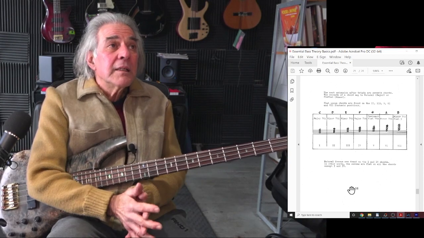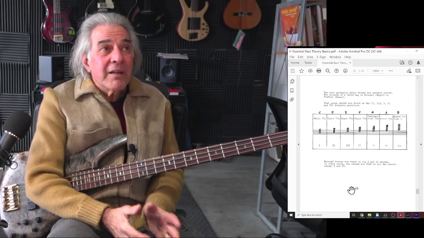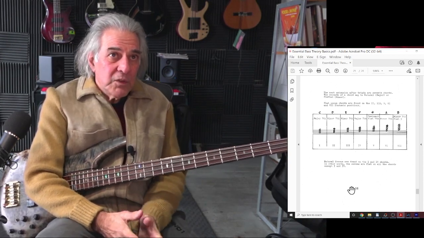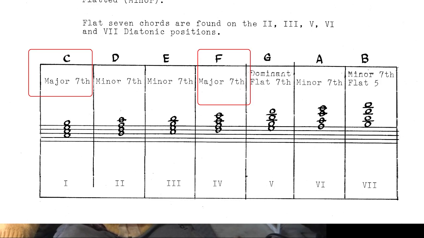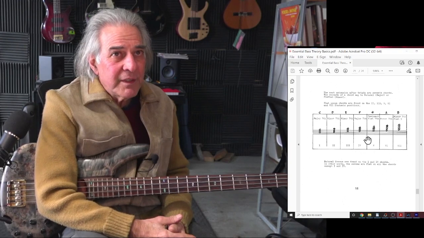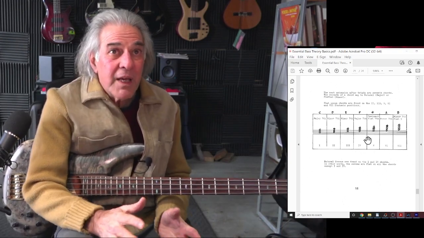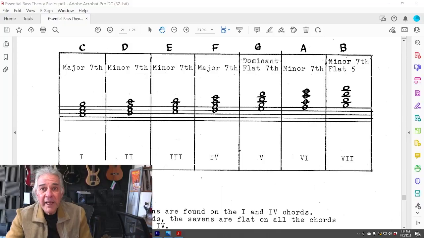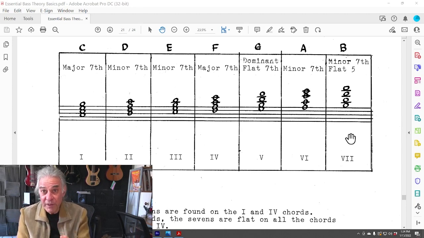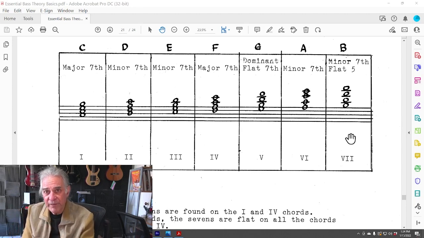And the only chords that have a major 7 would be the 1 chord. There would be a C, and if you're going to put a 7th on it, it would be a major 7th. And the F would also be a major 7th. So you have C major 7th, F major 7th. And the rest are minor 7ths, with the exception of the last 2 chords I'd like to explain briefly, the 5 and the 7. Chords built on the 5th degree and the 7th degree of the major scale.